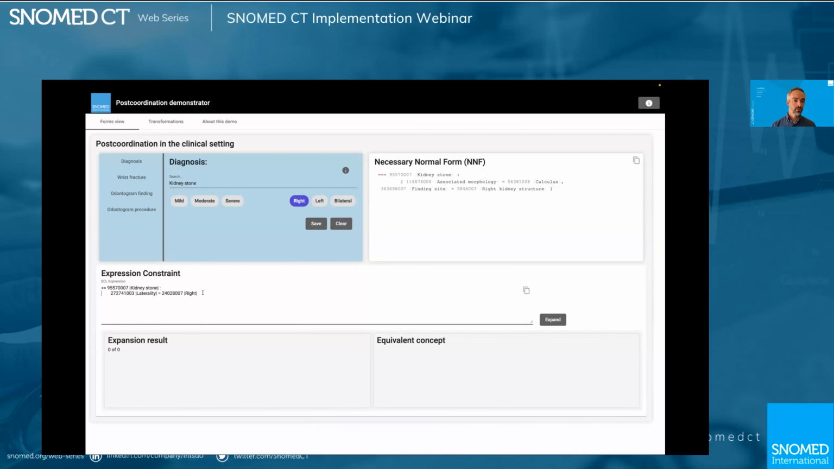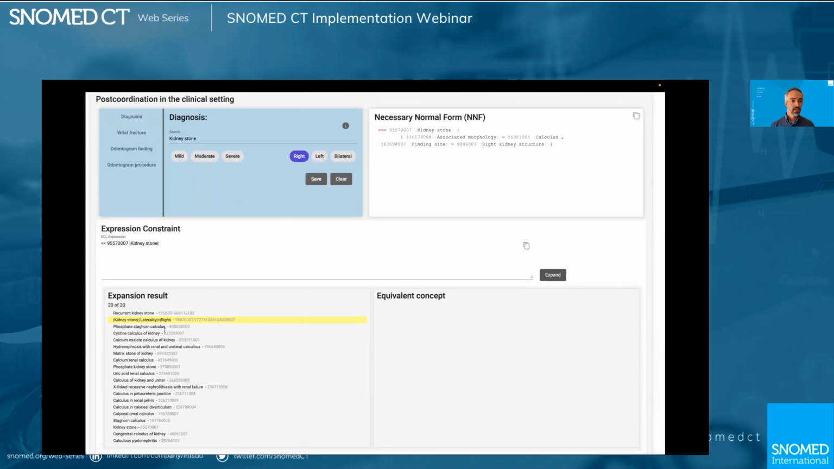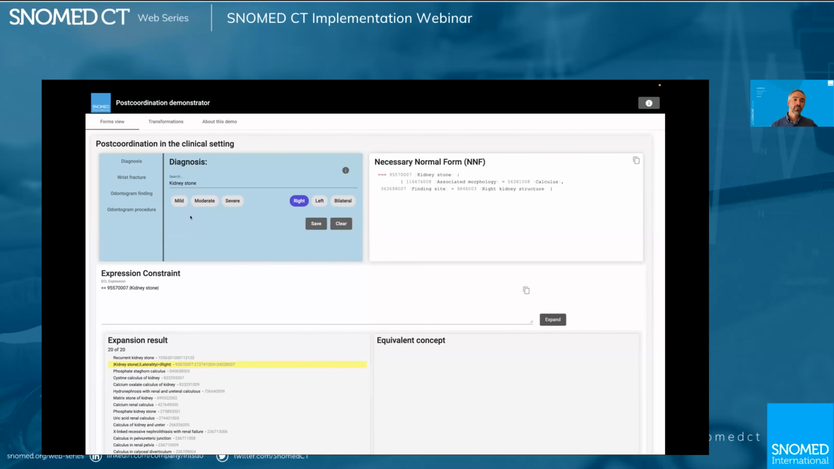And this is the necessary normal form that's come from the classifier. And we can also use ECL, the expression constraint language, to search the concept repository and the expression repository. And we get a mixture of pre-coordinated and post-coordinated expressions in the results. So this example uses one of the transformations, but transformations aren't always needed.